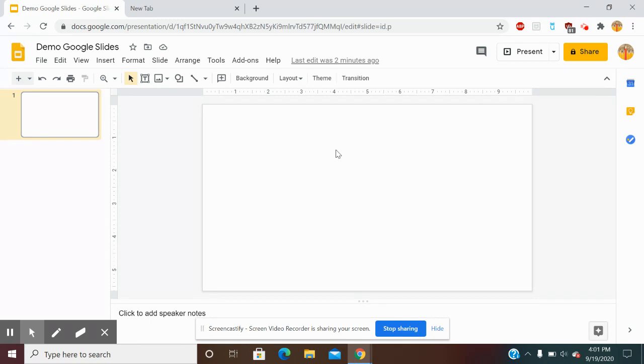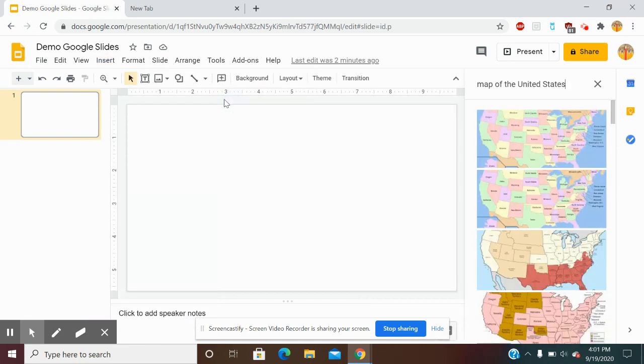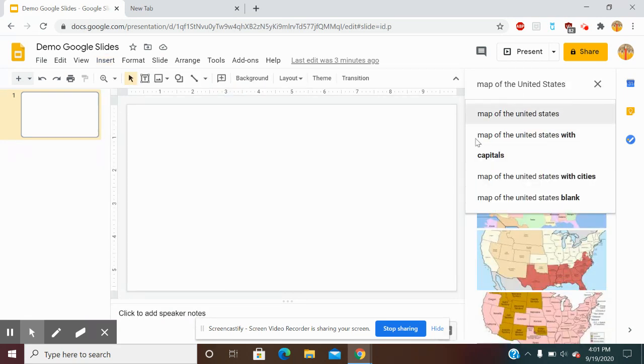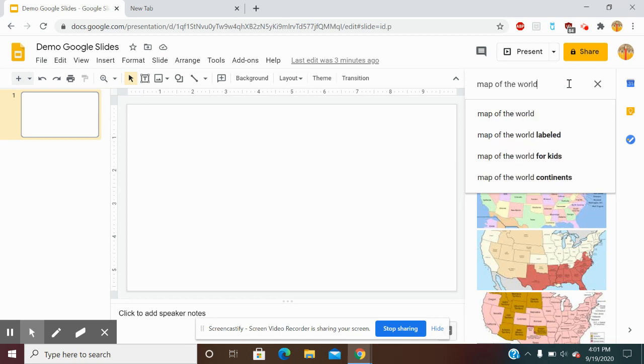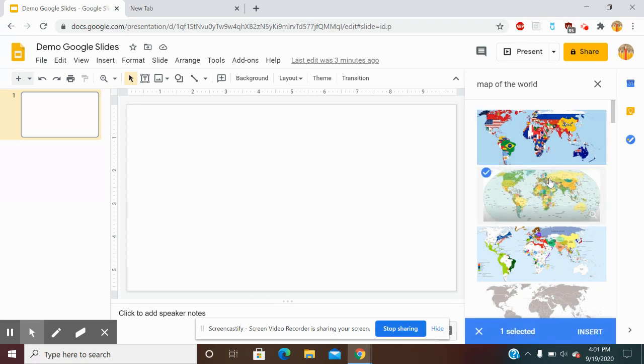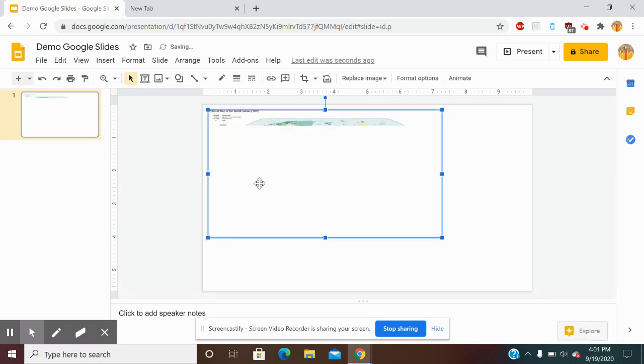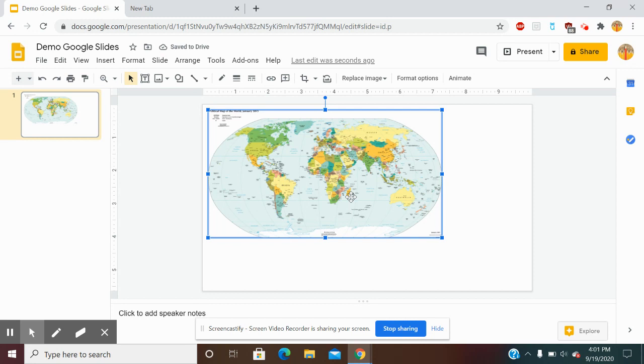And then basically I'm going to go to insert, and I'm going to start with an image. So I'm going to search it from the web, and I was looking for a map of the United States. So I'm going to maybe look for a map of the world, or whatever you like, whatever suits your needs. And I'm going to select this one. And if you select your image and click it 2 times, it automatically will bring it onto the slide for you. Okay. So once you do that, you are ready.